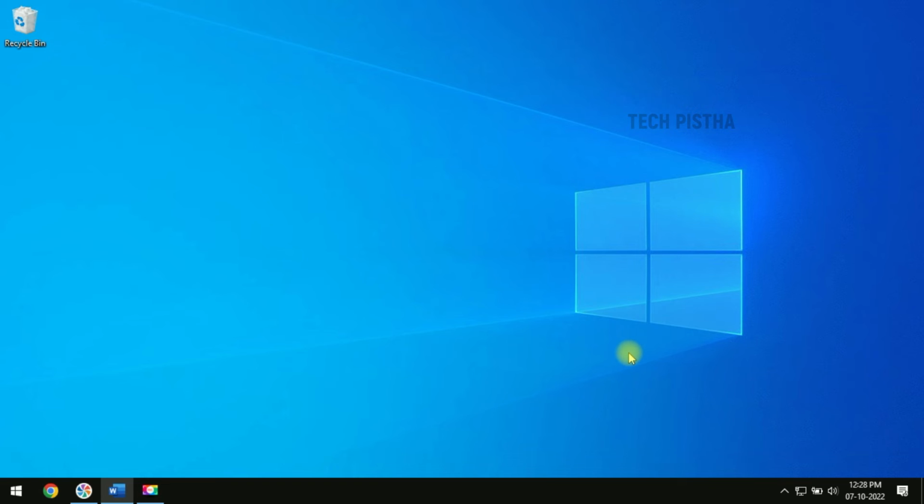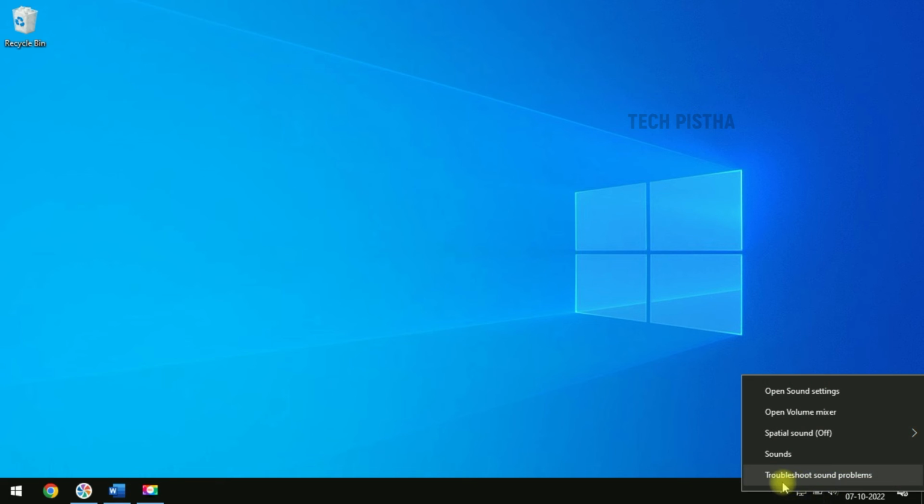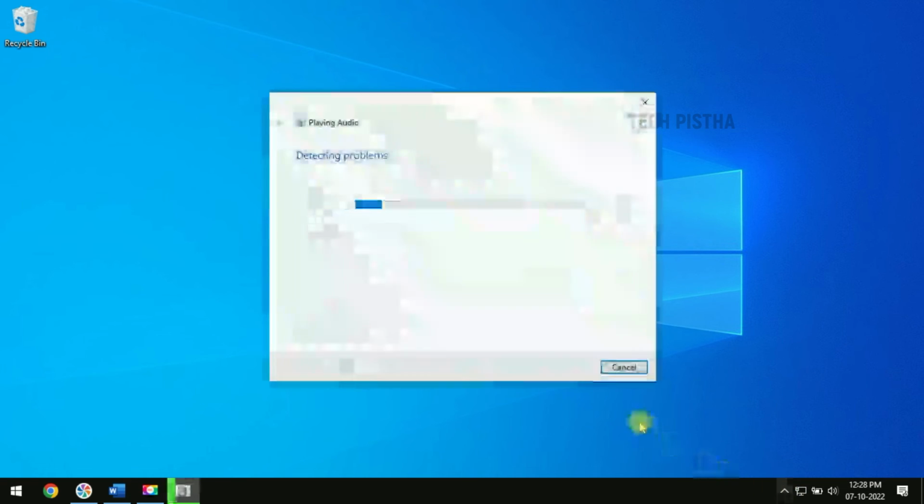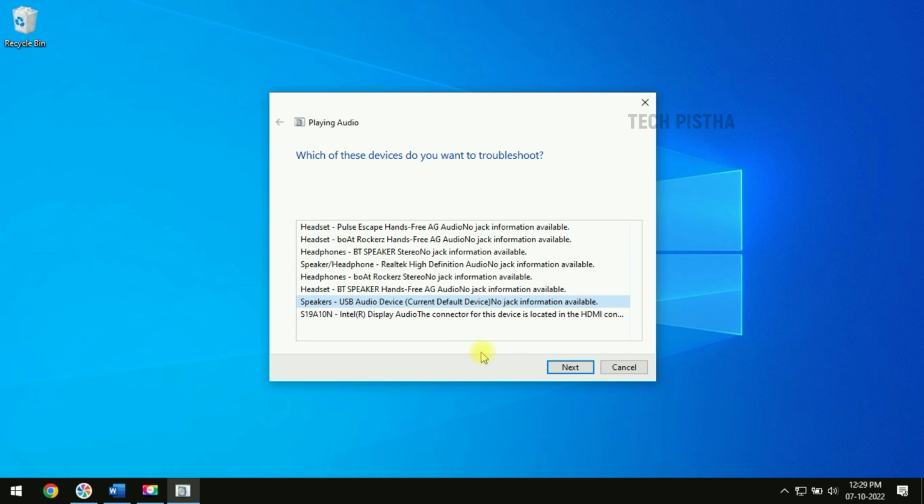The third option is to troubleshoot the sound problem. So you have to go to the taskbar. In the taskbar, you have to right click on the speaker icon. This will show Troubleshoot sound problems. You have to click on that. It will automatically detect the problems. Then you have to select your speaker and click Next. This will fix the issues. Your sound problem will be solved.